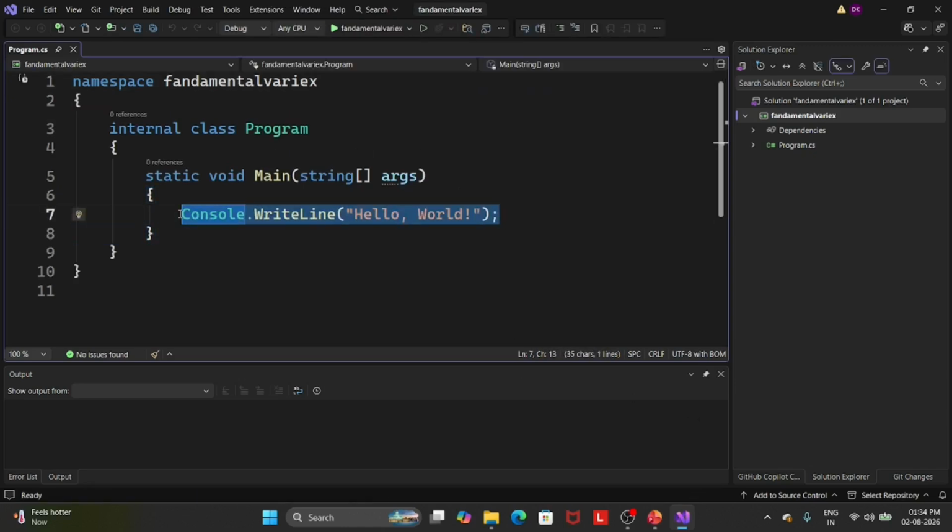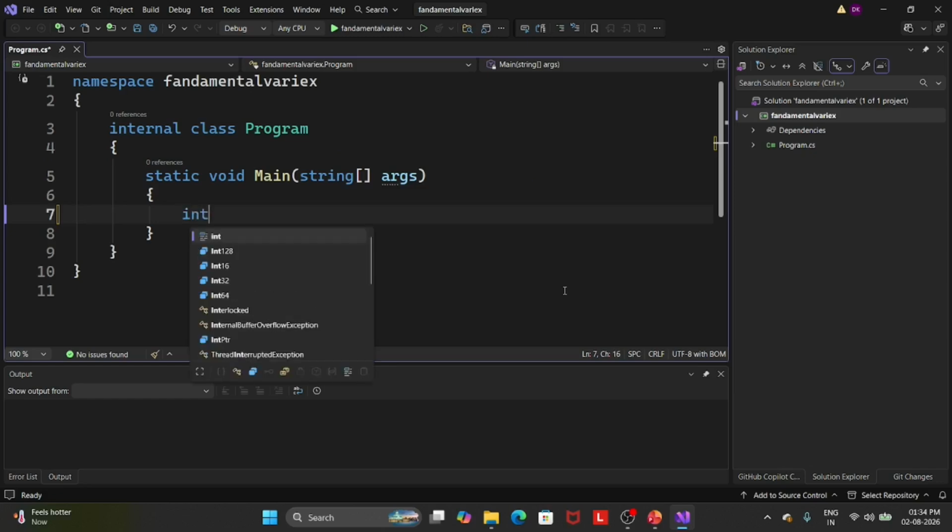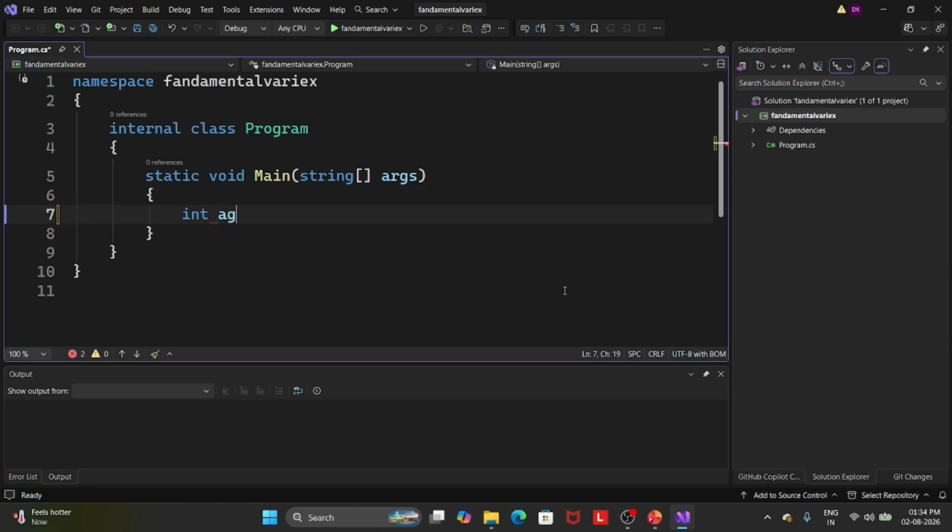The declaration of a variable is like that: int, that means the data type, and after that the variable name, and then the value of the variable. After that we take a second variable, string, and the variable name is our name, and here we take the name.